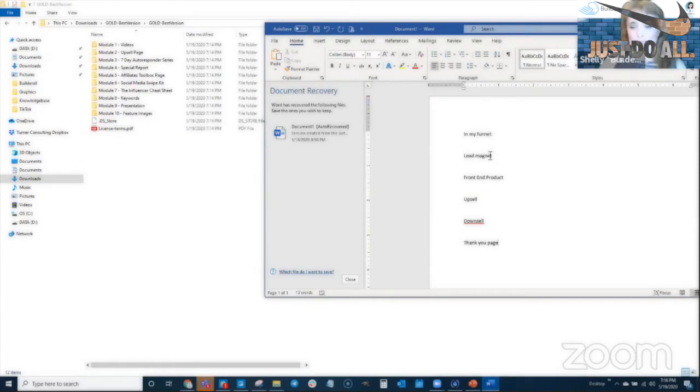All right. So I want a lead magnet. I want a front end product, an upsell, a downsell, and a thank you page. So it looks like those are all the pages that I want. Now I have to figure out what are the products that I'm going to offer to be able to do that. So on the lead magnet, I can actually grab that special report.